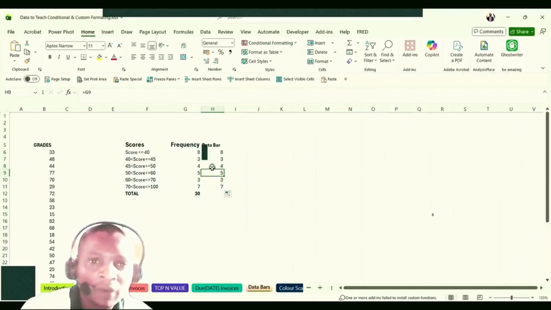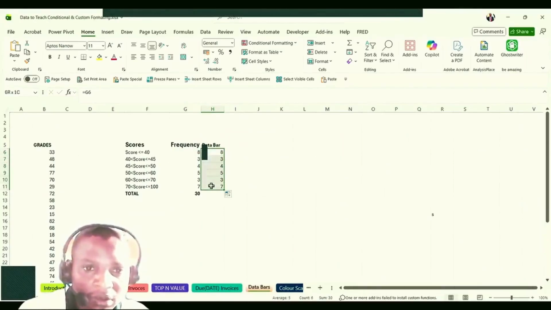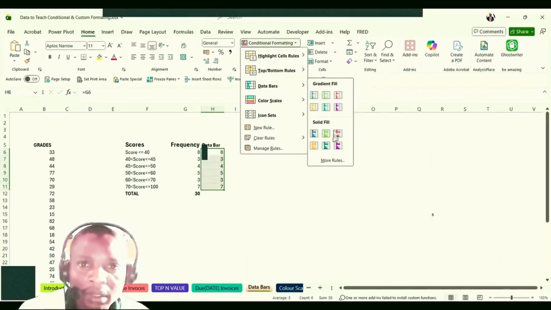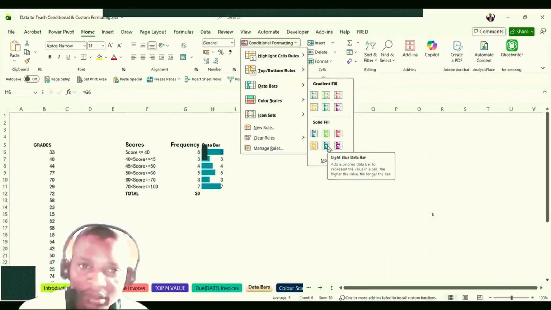So, now I format my data set on this. I select this data bar, go to conditional formatting, data bars, and I choose my color. I could choose any of these. You can see it's there, right? Let me choose this. I think this is good enough. Even that preset is good enough.